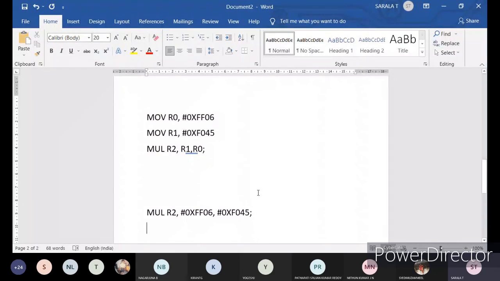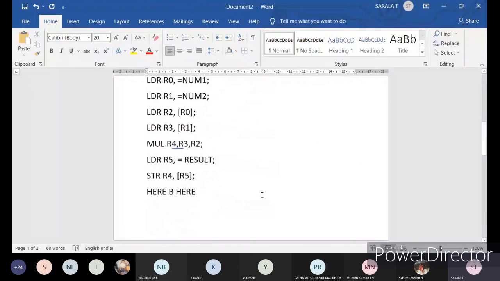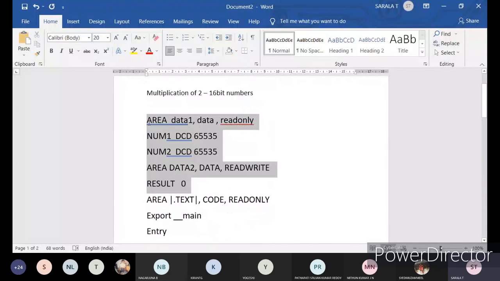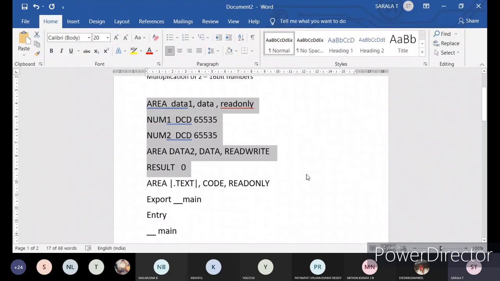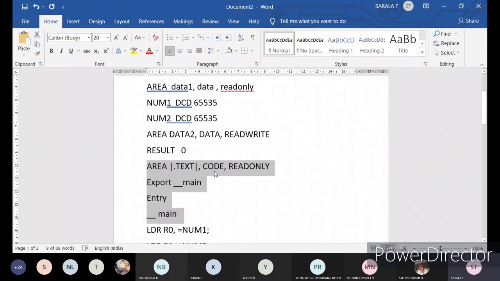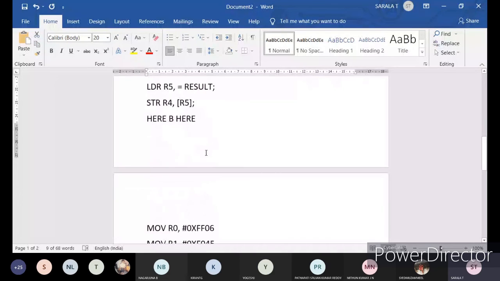Multiplication of two 16-bit values, three ways we can do. Okay. If you are going with this type, then no need of this part. This part is not needed. Memory is not used. Directly you are taking the immediate value. Directly you can write that information. But you have to start with this instruction, the minimum basic instructions you have to write. That writing the code you are writing, read only instruction, and export main, entry main program, and write the main program here and exit. Okay.